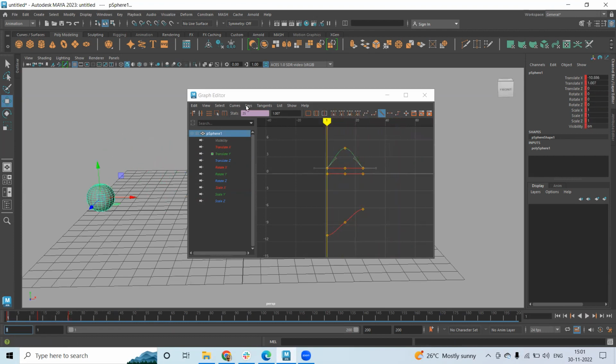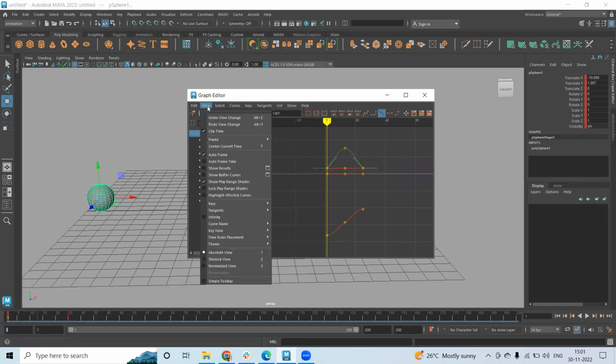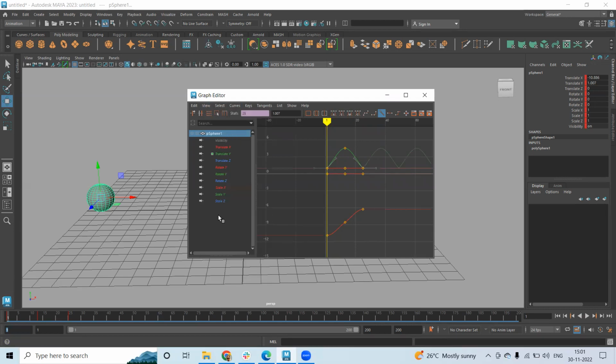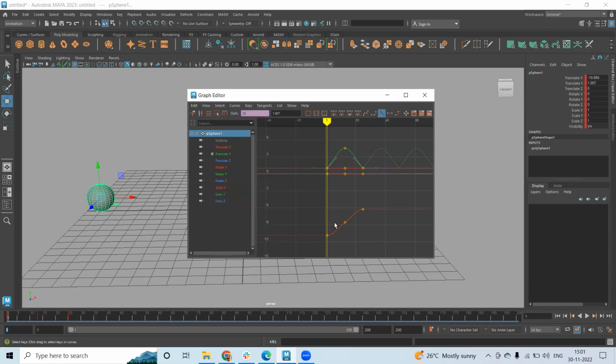Okay, how do I see that? Go to the graph editor, view, and turn on infinity. When you turn on infinity, you are able to see what it is. See?